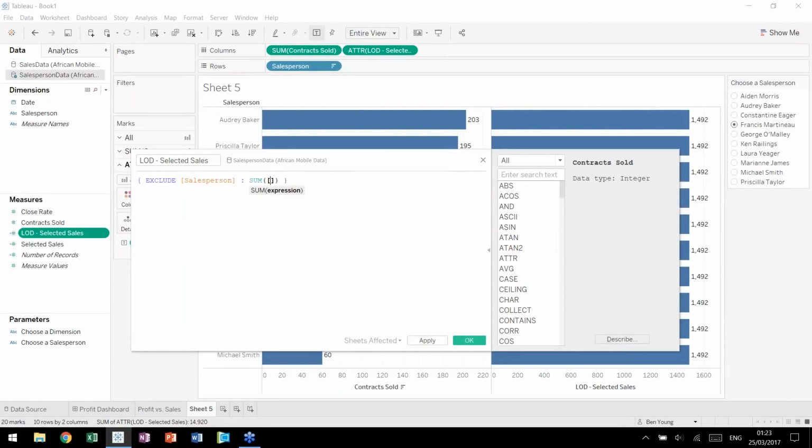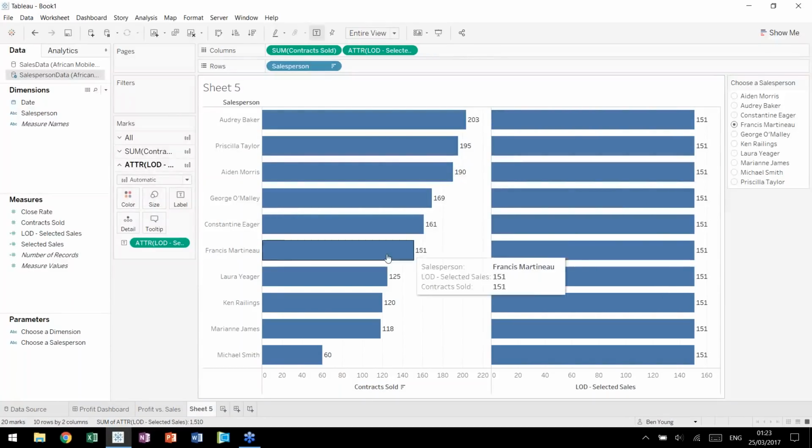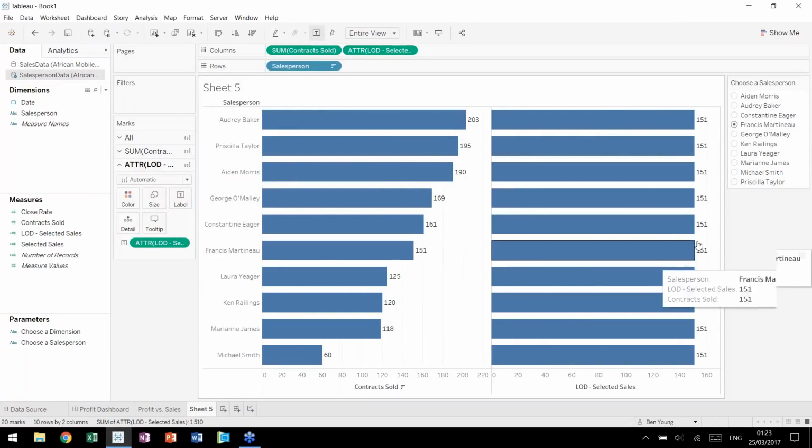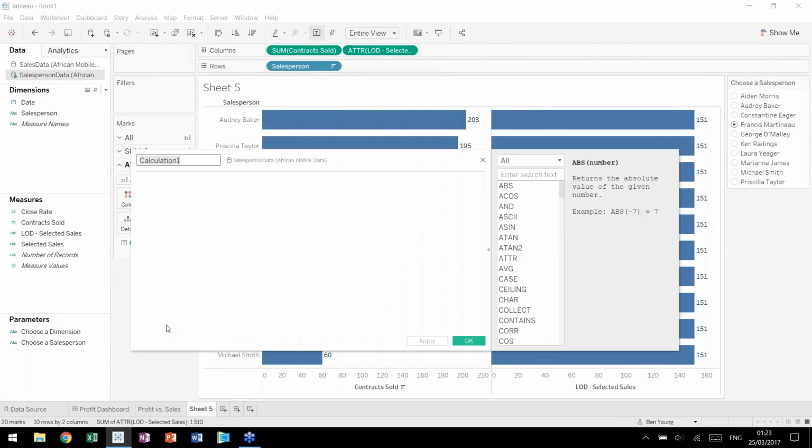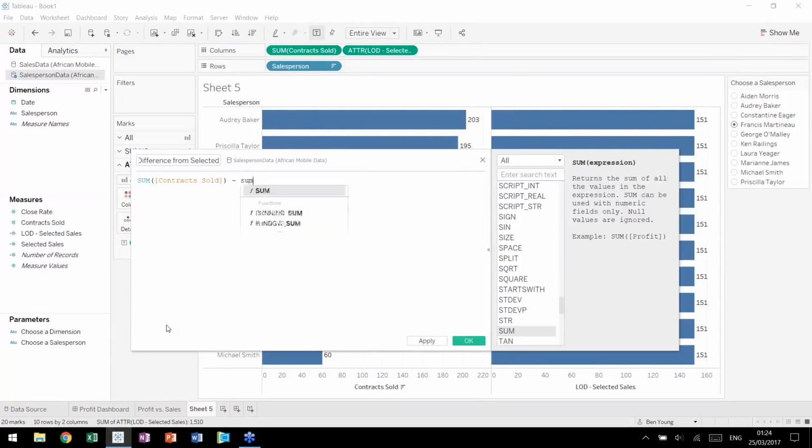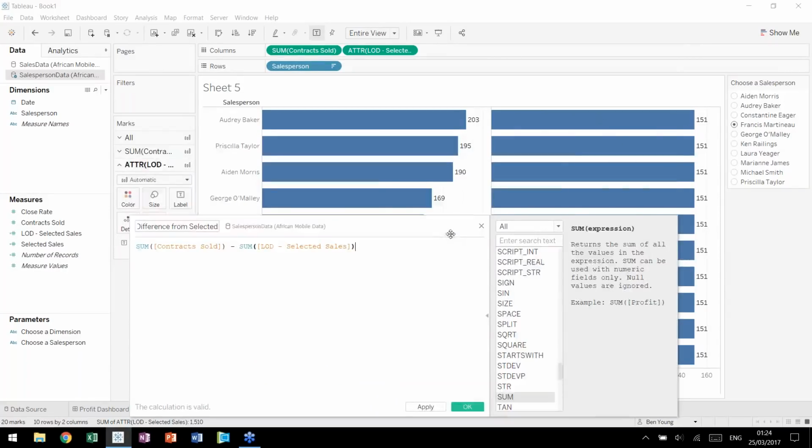What we actually want to do is return not every contract sold, but our selected sales that we calculated earlier. So now, if you look at Frances Martineau, she had 151 contracts sold, and we have 151 being returned for each individual value. This gives us exactly what we need to be able to go in and create a new calculation. So we'll call this difference from selected. And we will be able to say we want our sum of contracts sold minus the sum of our level of detail calculation. So we're saying we want this 203 minus the 151.